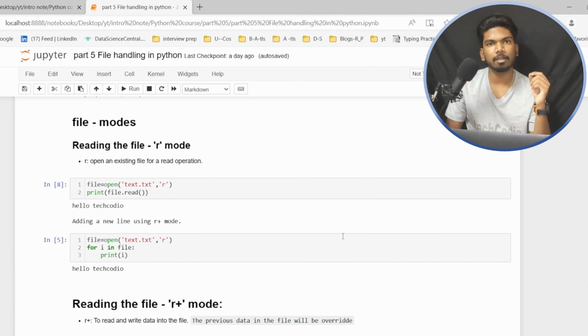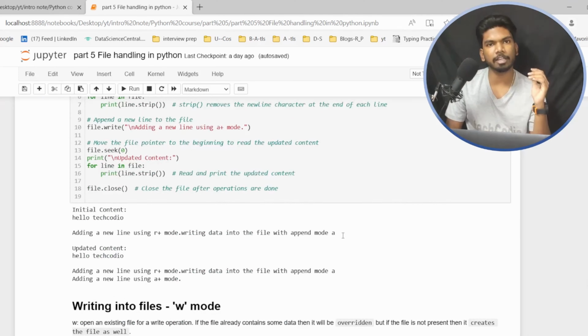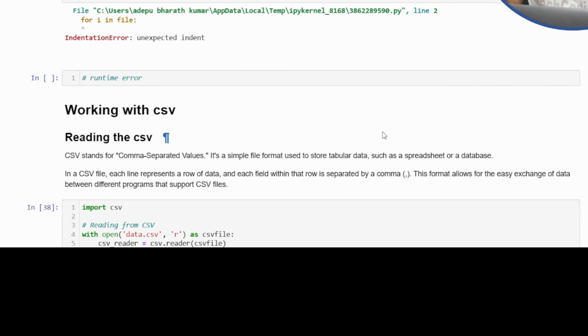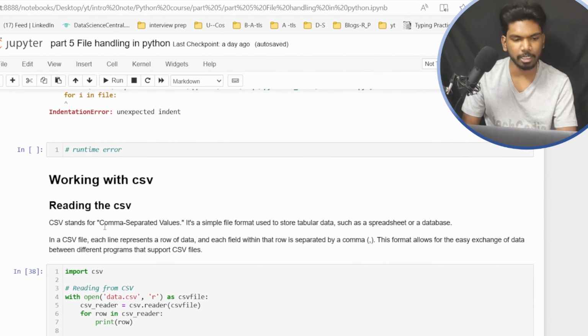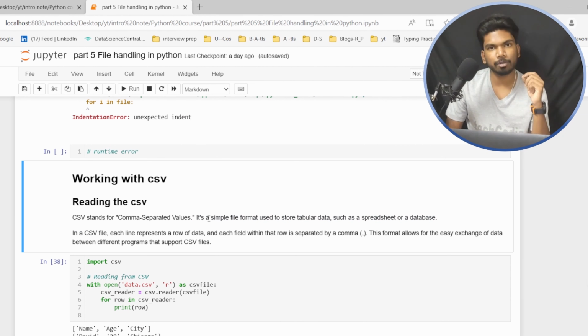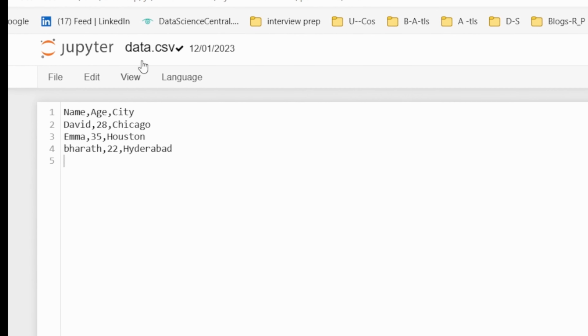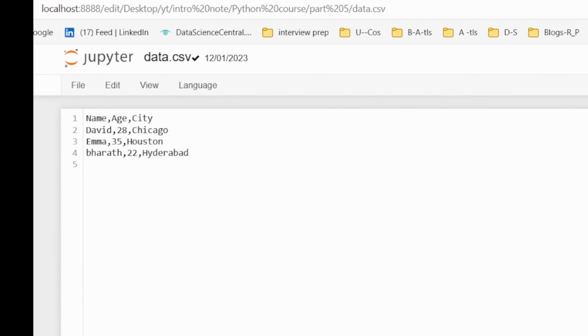We have seen reading, appending, and writing. So now let's start working with the CSV files. Here you can see generally CSV stands for comma separated values. It's a simple file format used to store tabular data, such as a spreadsheet or a database. So guys, you can see it is my data.csv file, right?